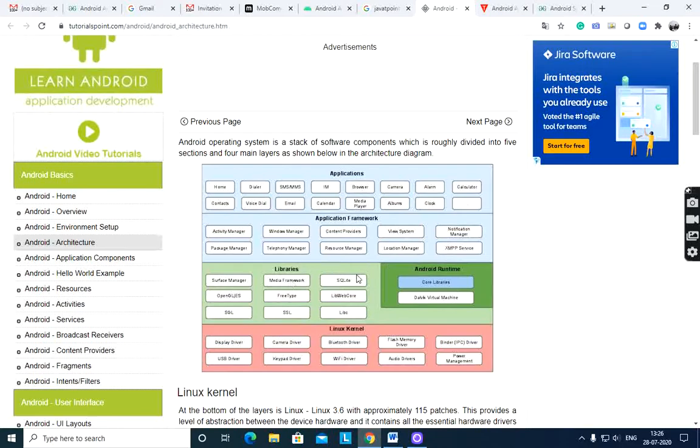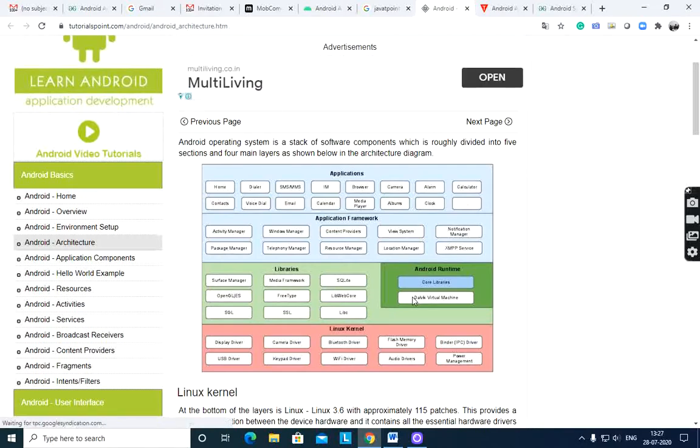Next component is the libraries. The platform libraries include various C, C++ core libraries and Java-based libraries such as Media Framework, Media Graphics, Surface Manager, OpenGL, etc. to provide support for Android development. Media library provides support to play and record audio and video formats. Surface Manager is responsible for managing access to the display subsystem. SGL and OpenGL, both cross-language, cross-platform application program interfaces, are used for two-dimensional and three-dimensional computer graphics.